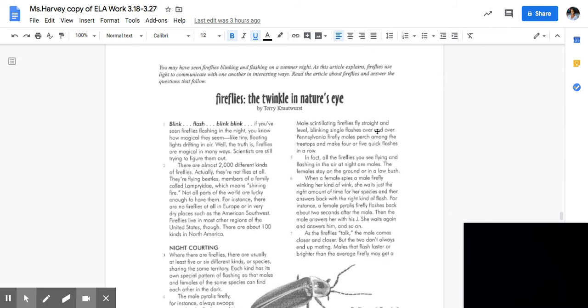In front of you, you should have the text labeled Fireflies, the Twinkle in Nature's Eye, because that is Wednesday's text. You also have in front of you a pencil if you are writing on a physical packet. If you don't have a physical packet, you know that you have it open in a separate tab. And then you have a note taking sheet that you can jot down notes on. So go ahead and gather those materials, pause the video until you're all set. Okay, so you should have all your materials in front of you ready to go.